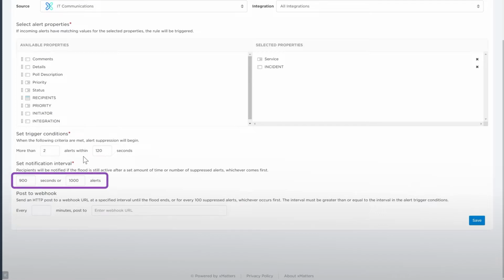Let's leave the notification interval. This is there in case the flood is still active after 15 minutes or the notification has been suppressed more than 1,000 times, in which case something is probably wrong with our integration. Now let's save it, and we're done.